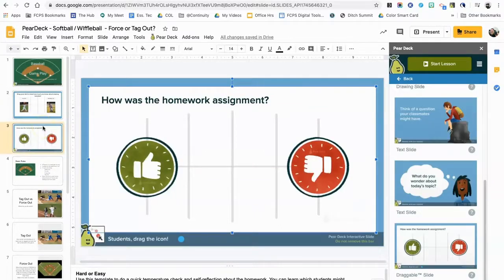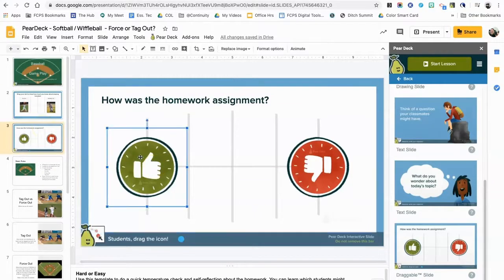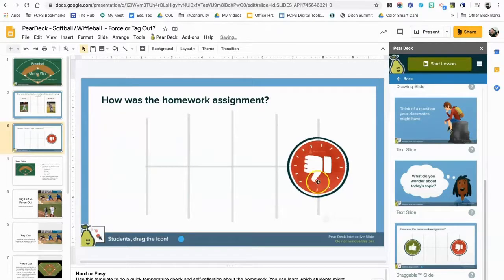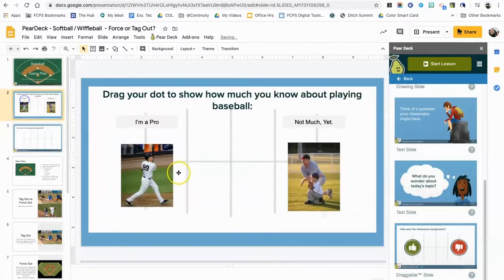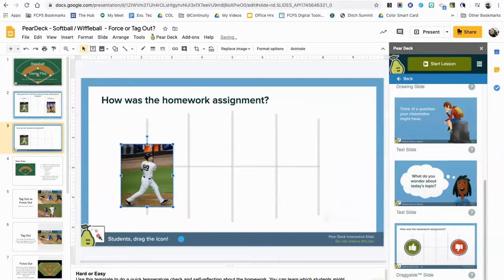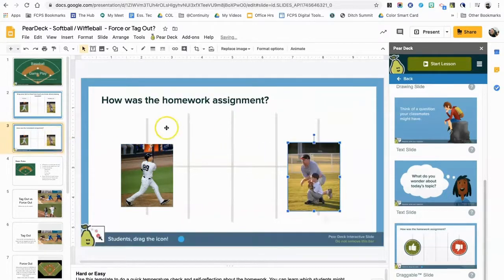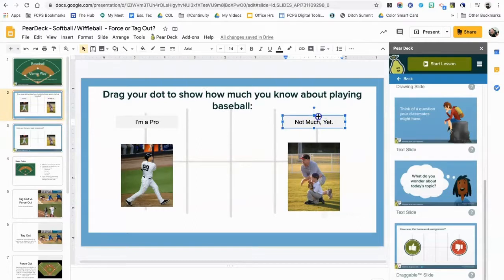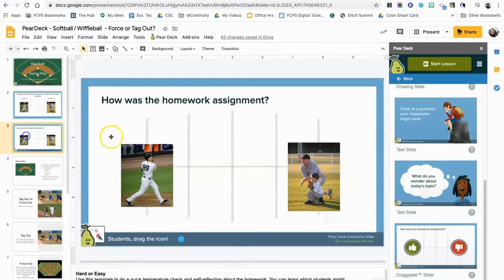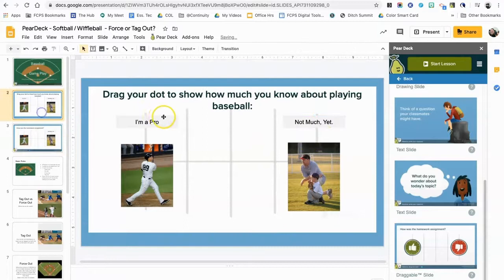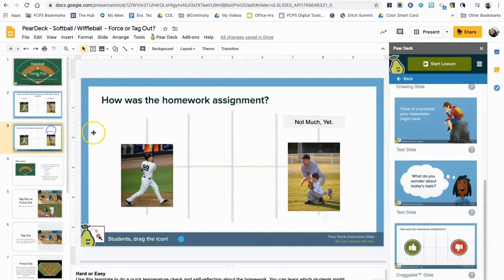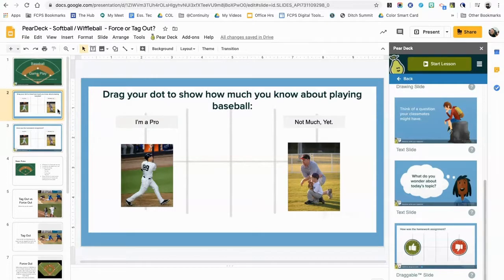All of these templates are completely customizable. If I click on this thumbs up, you can see that it is just a simple image, so I delete it. I'll delete the thumbs down, and then I already had this baseball player that I just pasted right here. You can also see the text box that I created, and I'm just recreating it here to demonstrate how completely customizable this is. I'm going to go ahead and delete this one.